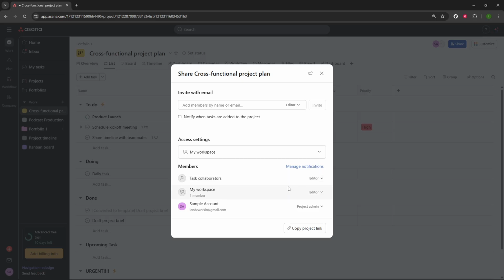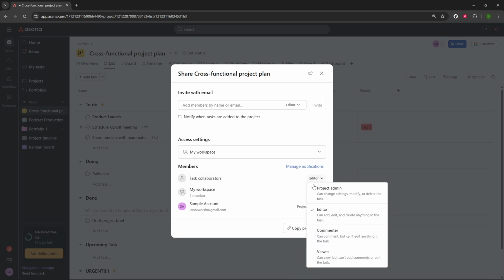Below, you'll see the list of current members. Next to each person's name, there's a drop-down menu with permission options. Use that drop-down to edit access for each member. Choose full edit permissions for collaborators who will create and manage tasks and sections, and switch others to comment only if they just need to follow progress without making changes.